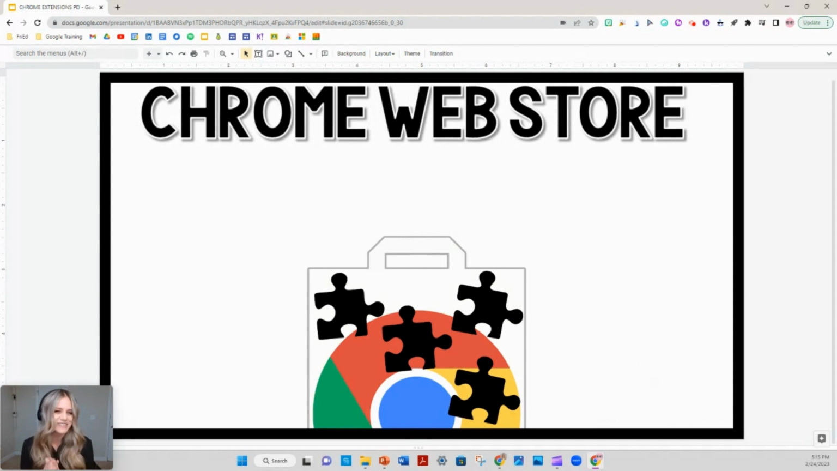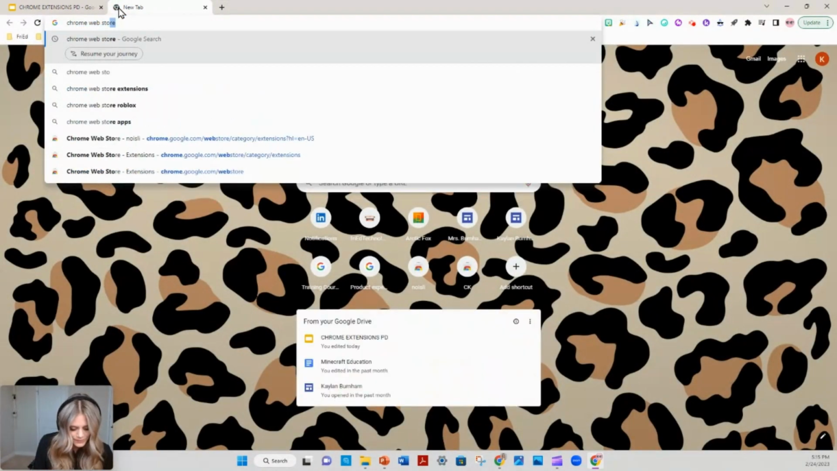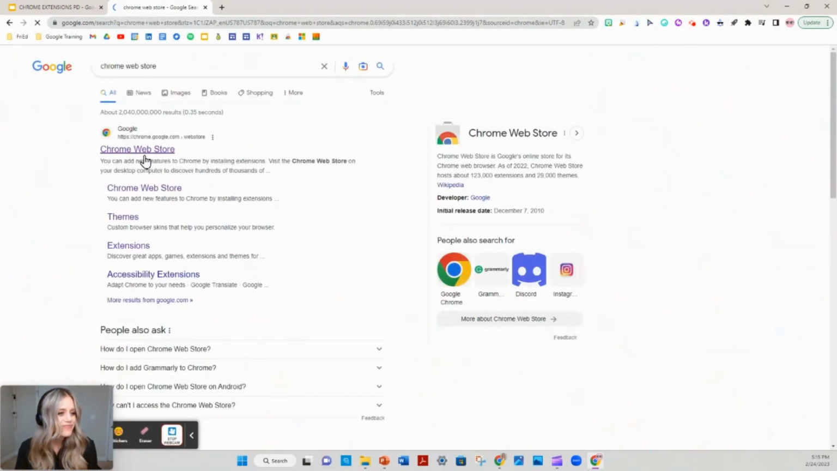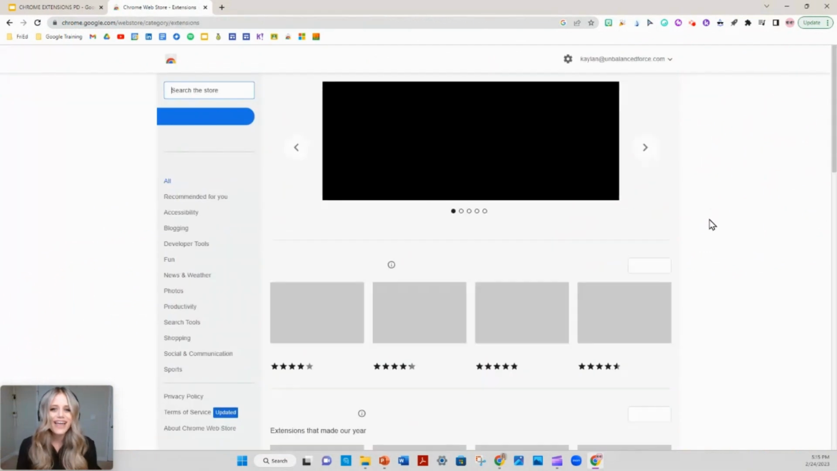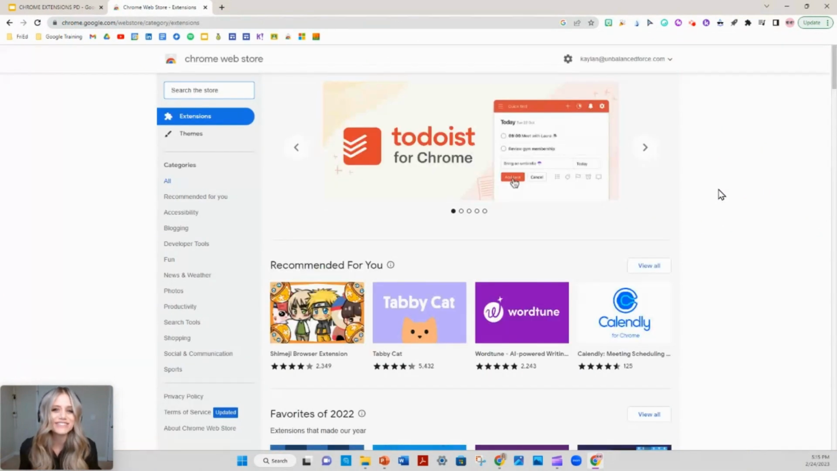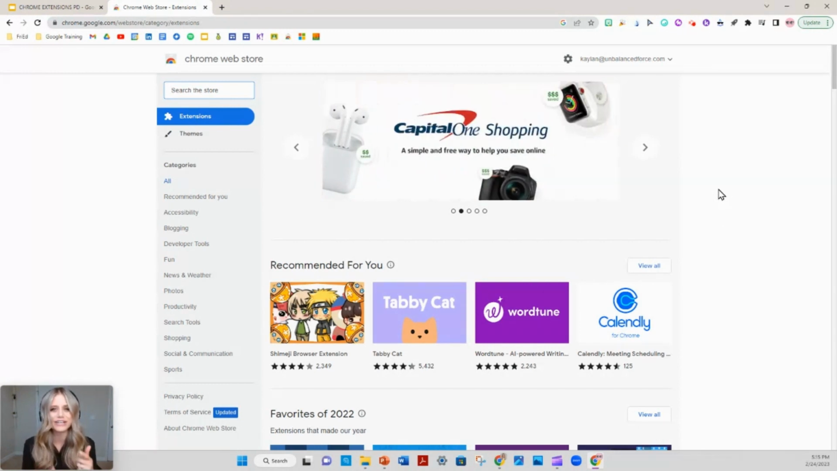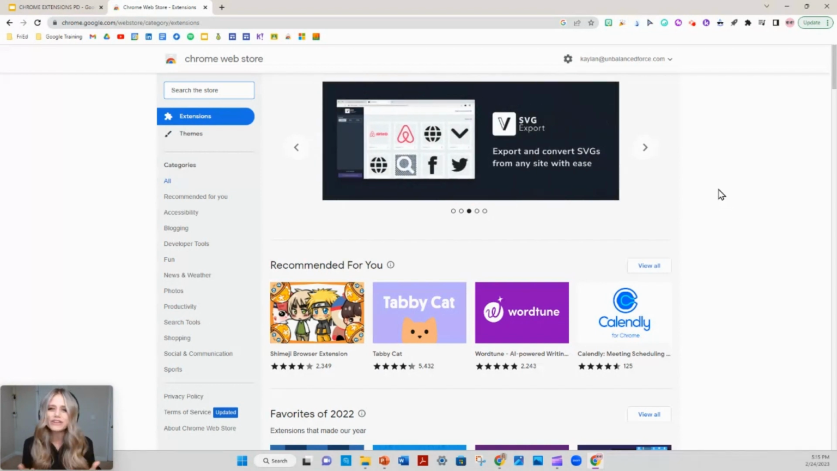So where do we get these awesome extensions? We get them in the Chrome Web Store. All you need to do is Google Chrome Web Store, and we are here. I'm constantly looking for new extensions to use, so I highly encourage you to bookmark this tab. You'll find yourself constantly referring back to it. I appreciate that Google breaks it up into categories for you, so whether you're looking for extensions for personal or professional use, it's easy to find them.